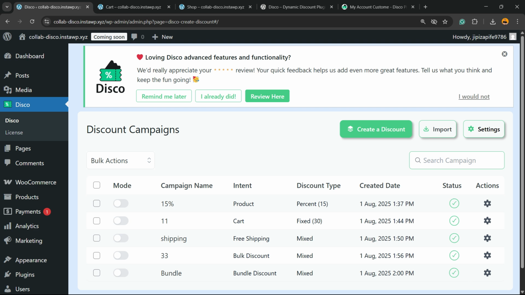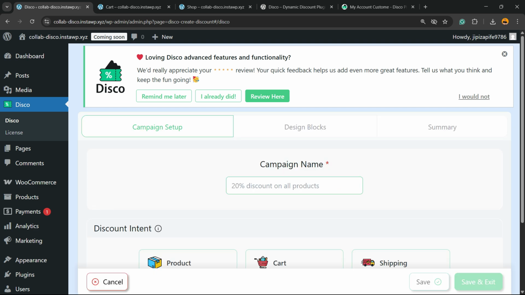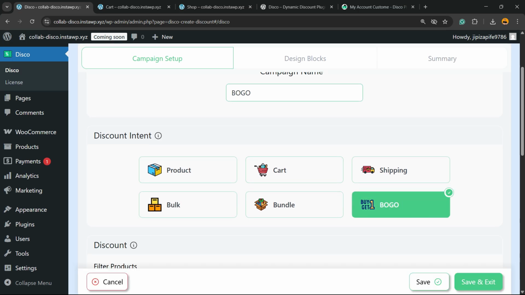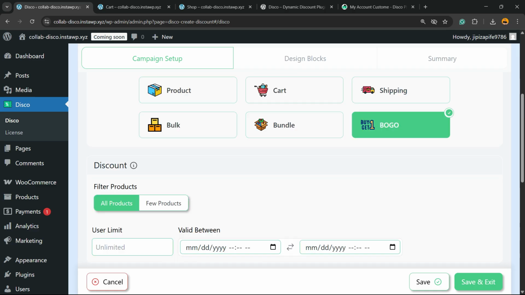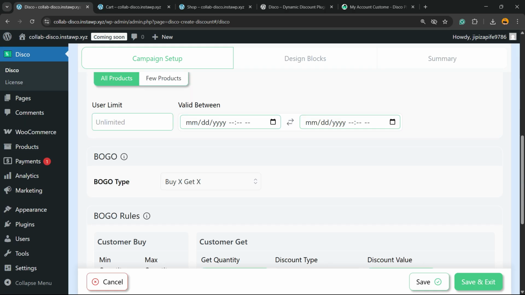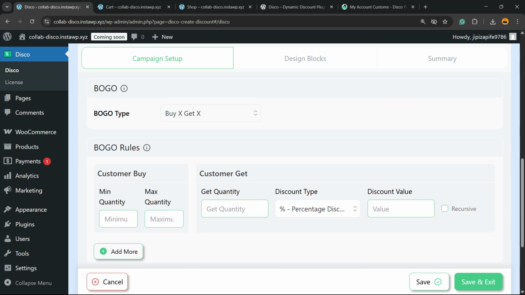That is the BOGO discount coupon. Let's call this BOGO. And now you can give this once again to a few products or all products. It can be unlimited use, valid between dates, and we have a couple of types. You can buy X and get X, buy X and get Y, buy X and get Y category. For example, buy X and get X.